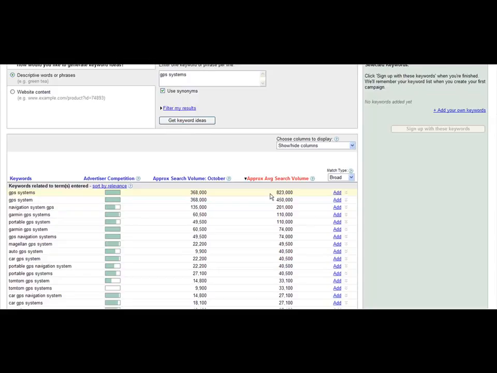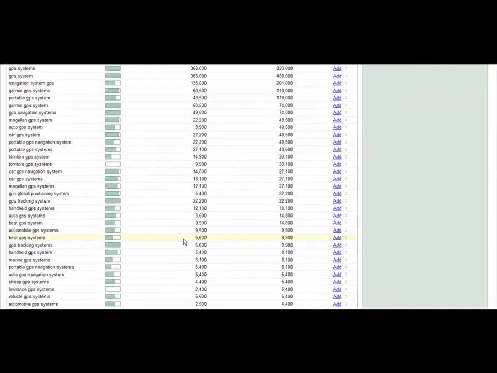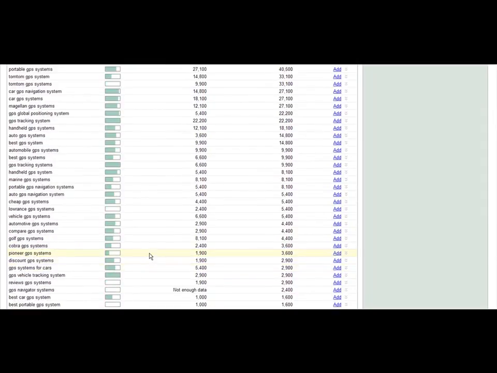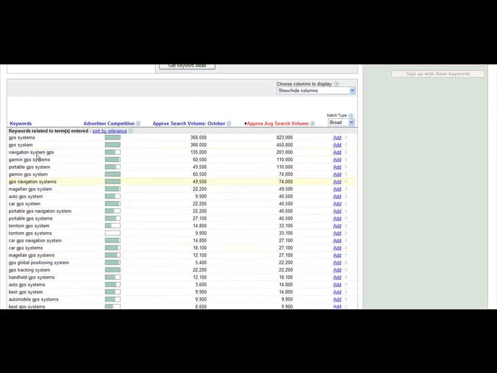And so we see here also, the navigation system GPS, that's a popular phrase. TomTom GPS systems, we saw that as one of the hot phrases. And you could just look through here and get an idea of particular keyword phrases that people are looking for. So we could find this one that still has some white. It's not all the way green, so it's not overly competitive looking.